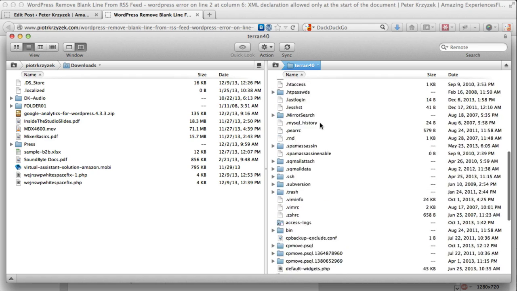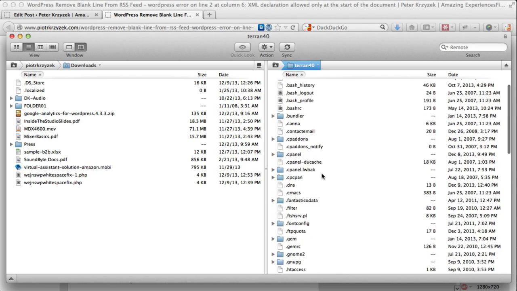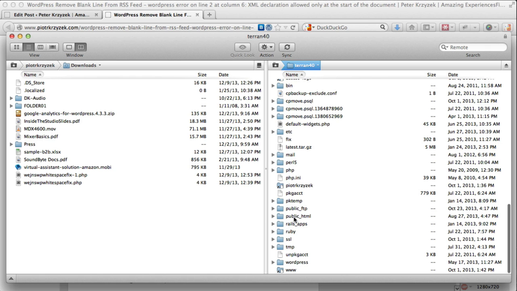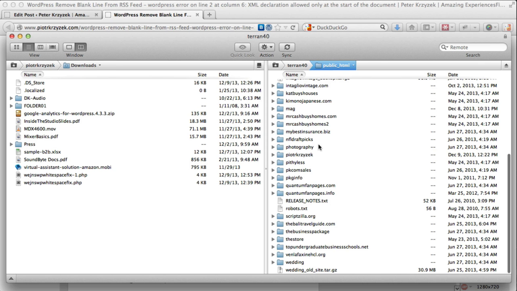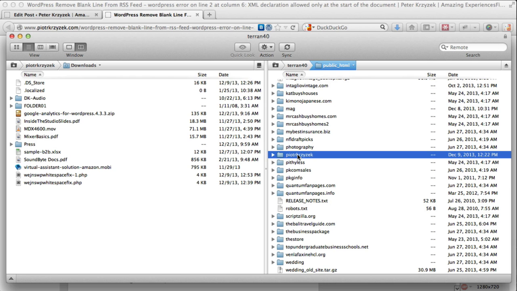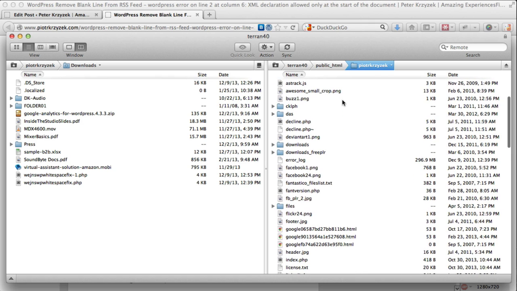If you log into FTP, if you have a lot of stuff like I do on your server, you'll get lots of things like this. What you're going to want to do is go into the public HTML folder, if you have one of those, and then find your installation folder. In my case, I have lots and lots of domains. This is just one of my accounts. So I need to find my domain folder, which is, in my case, the piotrkrzyzek.com folder, which is this one. And this is where we would install it.